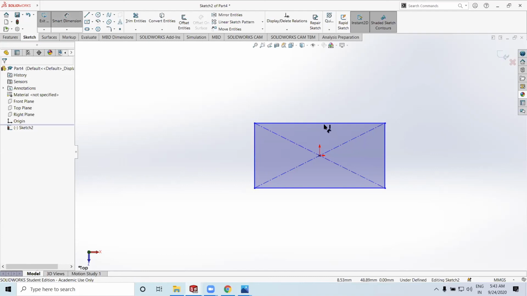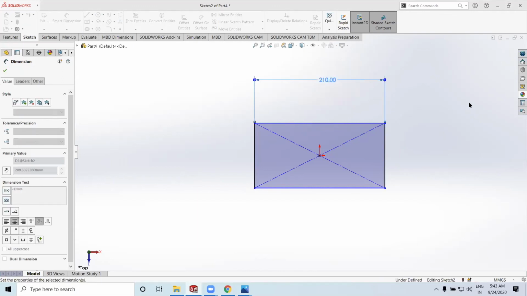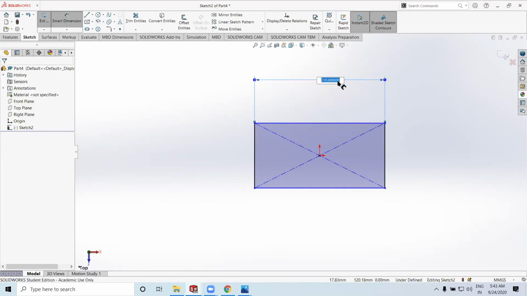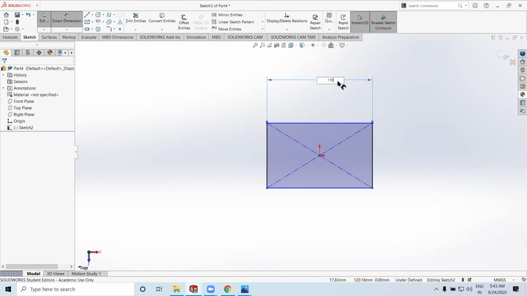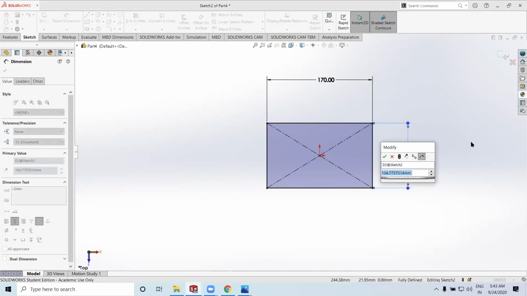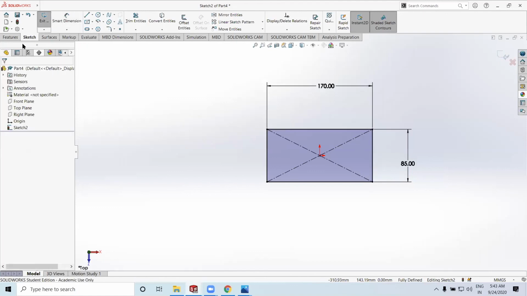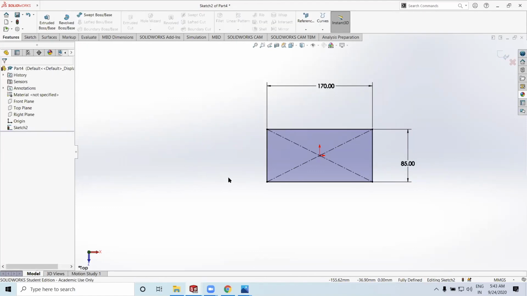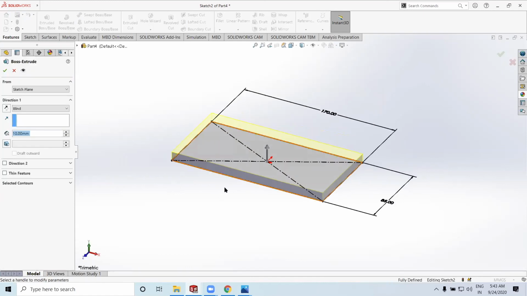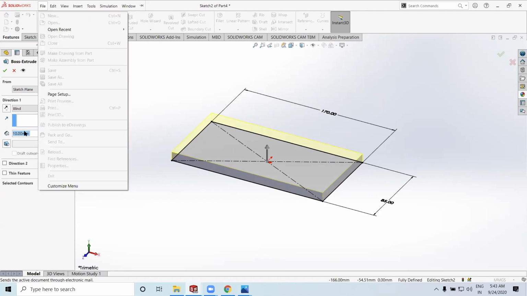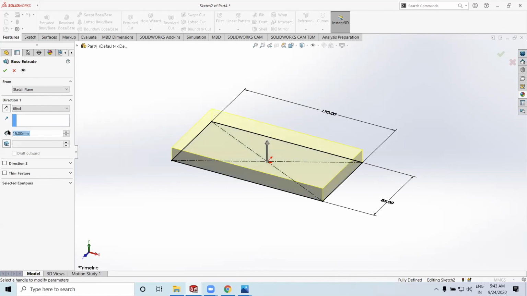Then I use smart dimension. Give it 210, or you can give any random dimensions to it. I would give say 170, and I will keep the width as 85. Yeah, press confirm. We give it an extrusion. We add a certain thickness to it. Go to the features tab again. Select extrude, extruded boss / base. Give it a thickness of 15 units.